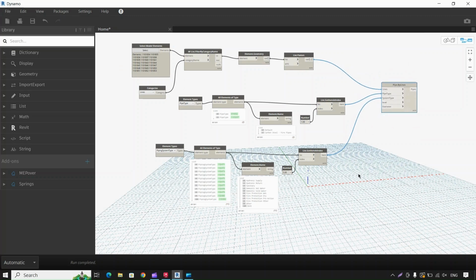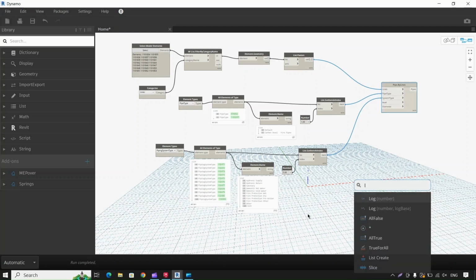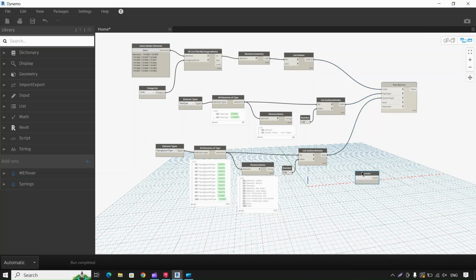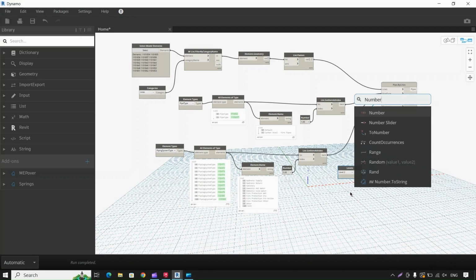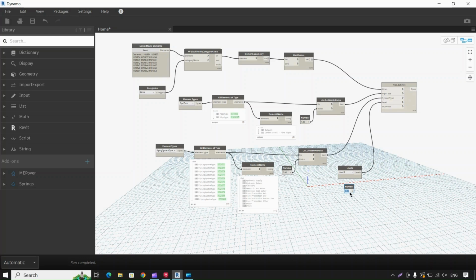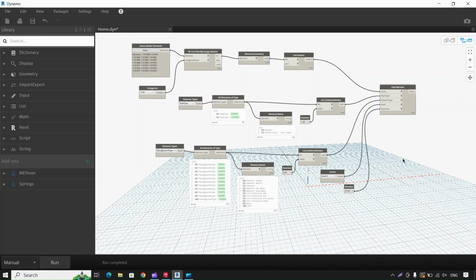Add the level node to choose the pipe's reference level. Remember that Dynamo is running in automatic mode. Make sure to change it to manual mode before completing the script. And save your work as well. For pipe diameter, add a number node, then choose 25 mm as the nominal size value, or 1 inch if your project is in imperial units. After saving your work, run the script in manual mode.